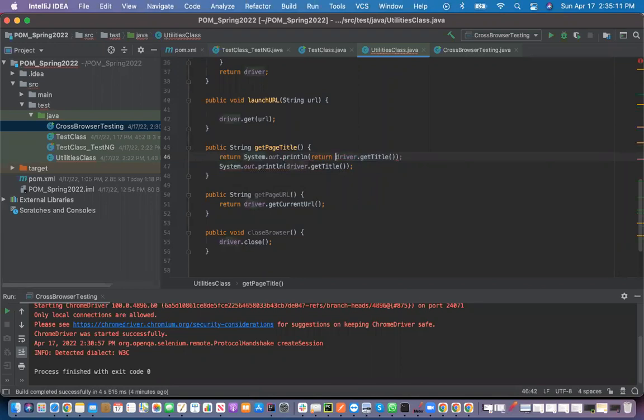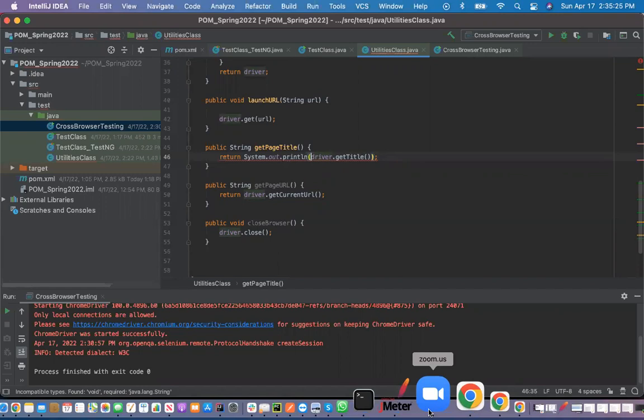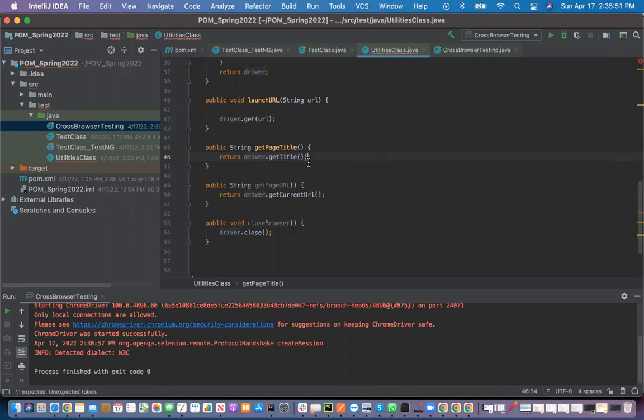Return. For some reason it's not working. It may be get page title instead of get title. Driver dot. No, it's a little bit different one. So it will be returning the driver dot. Okay, let me. So it will be returning this one.